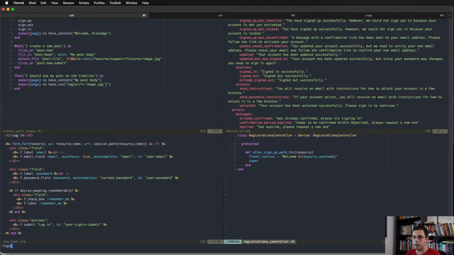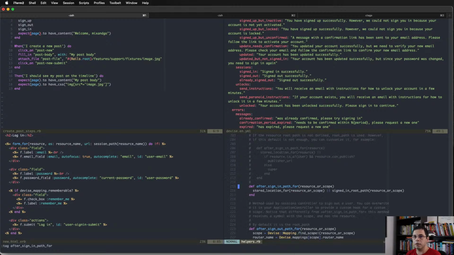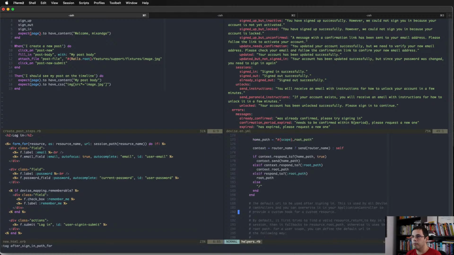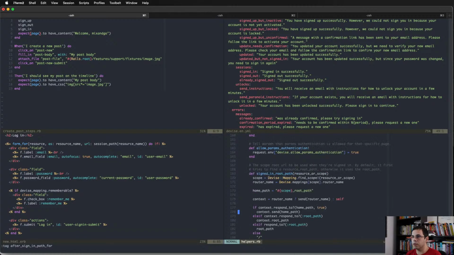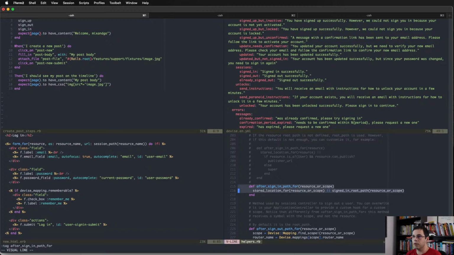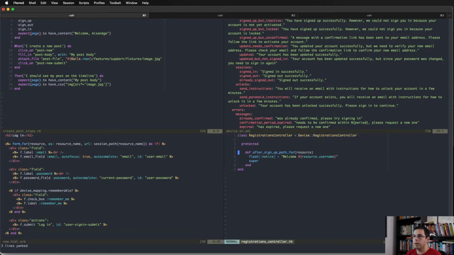So tags, no, tag after sign. Okay, so after sign in path for. Yeah, I do have one. Okay, so this is using the same logic. Sign in root path. Yeah, that's not what I want. This is what I want.